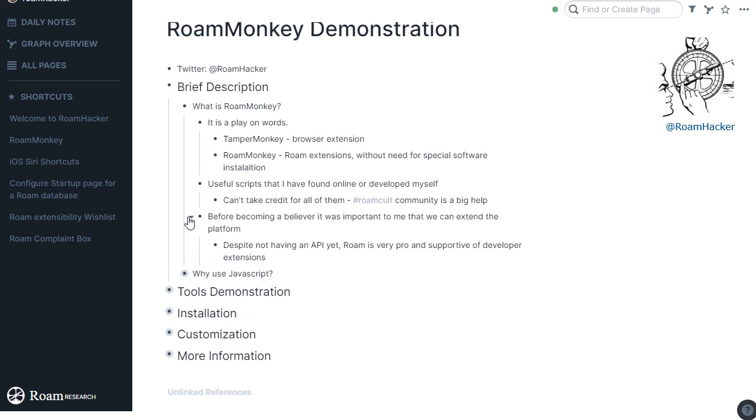Before becoming a believer, I really tested Roam thoroughly and was very satisfied with what I saw. But a very important characteristic of a tool that I'm looking for is that it needs to be extensible. And what we've seen so far, even though Roam doesn't have an API, they're very supportive of the developer community and plan to make Roam extendable. And this is really crucial because why should Roam have to develop everything when there's a community that's interested in helping and is quite capable of doing so?